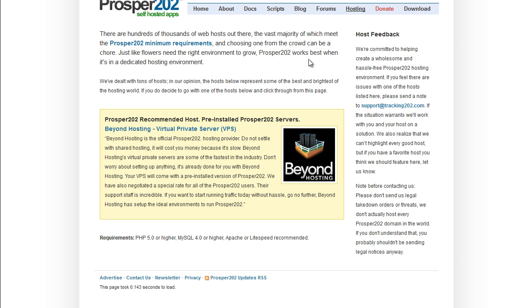So basically, you want to do this first. Get your Prosper 202 account set up quickly, and then you can move on to the next step where we're going to start going into some of the more important aspects of the research so that, again, you can get started creating your ads.